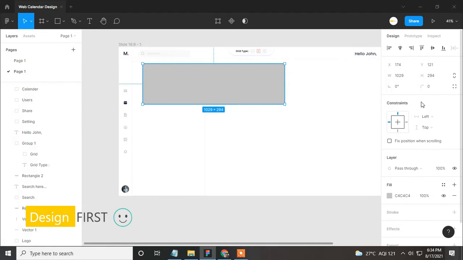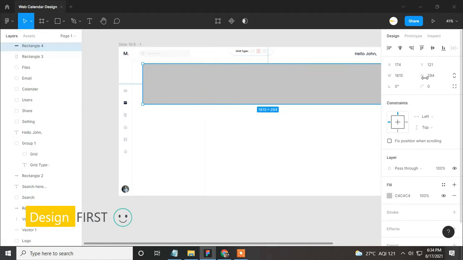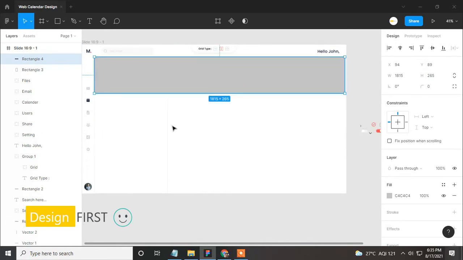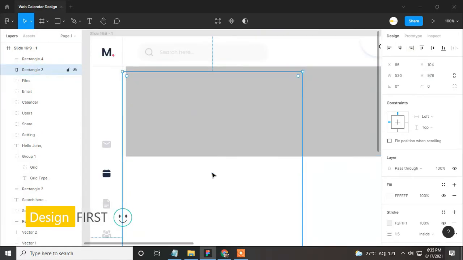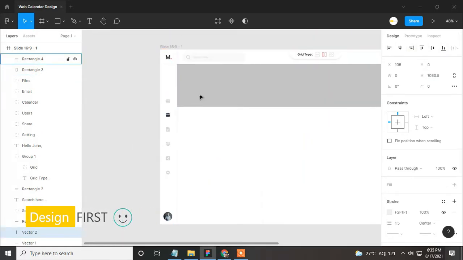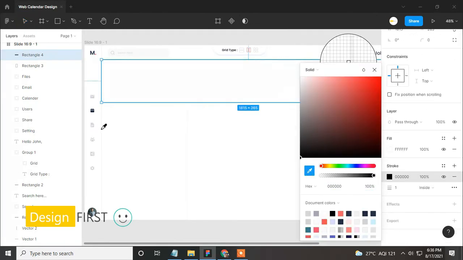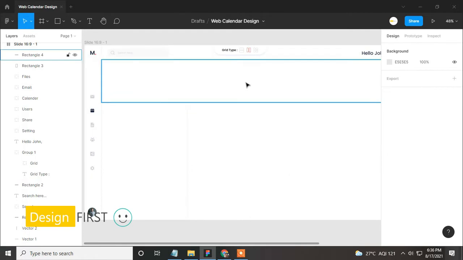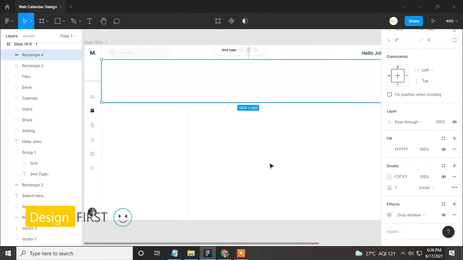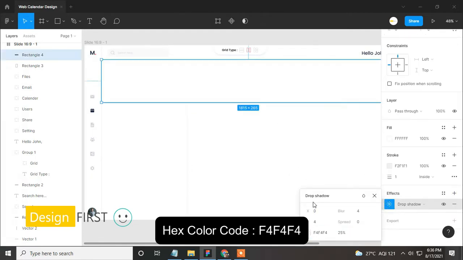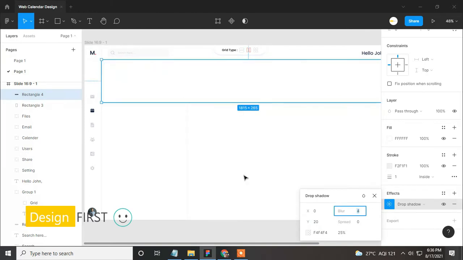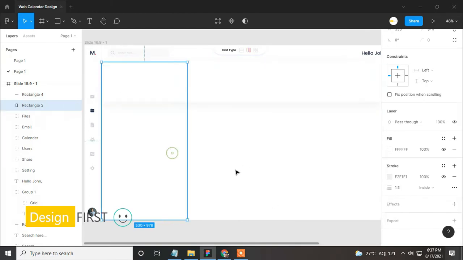Now again select the shape tool, create a rectangle of width 1815 and height 265. Arrange it properly. Now change the color into white, give it a stroke and pick your color dropper, give it a lighter gray. Now give a drop shadow. Now change the color, give the y-axis 20 and blur 50. So do the opacity 100.